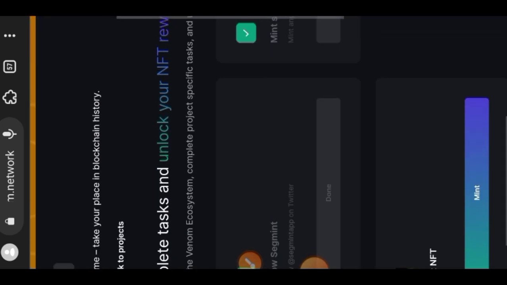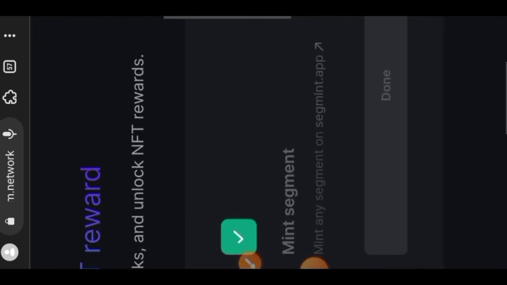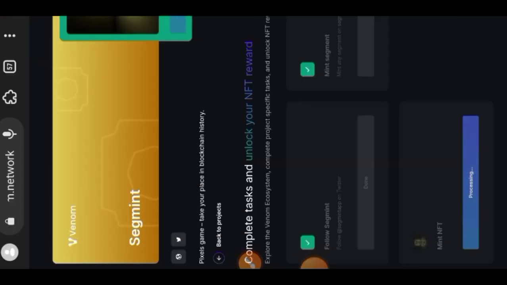So you can see it has been marked as done. Then lastly, you are going to mint your Venom NFT for completing this task. So I'll tap on mint NFT. Then I'll confirm that transaction in my wallet. And now the NFT has been successfully minted.